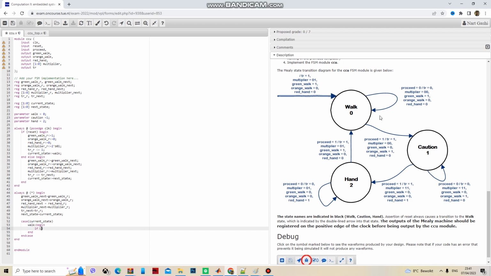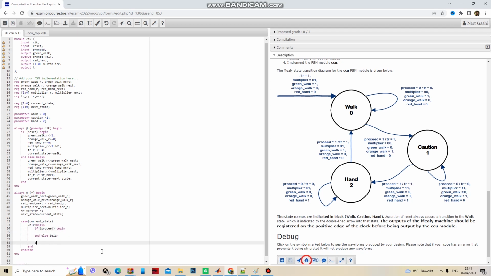So our variable which decides whether to jump is proceed, and all the rest are outputs which should change in transition. And that is denoted by the slash here. So if proceed, begin and else begin and. If proceed is true, so if it is 1, we should go to caution. So next state should be caution.